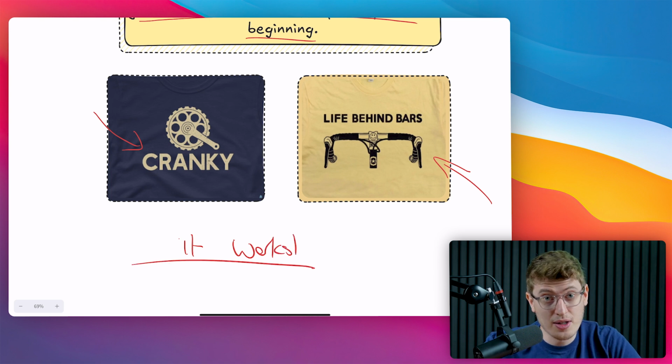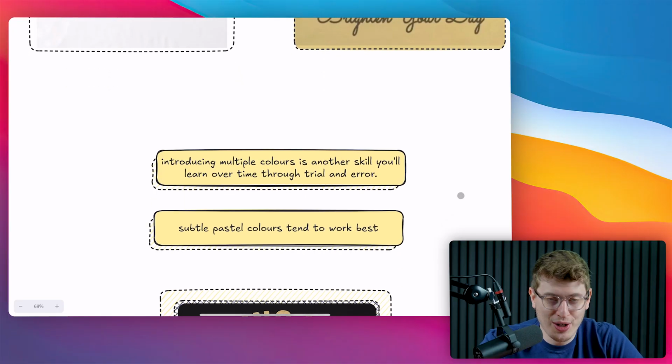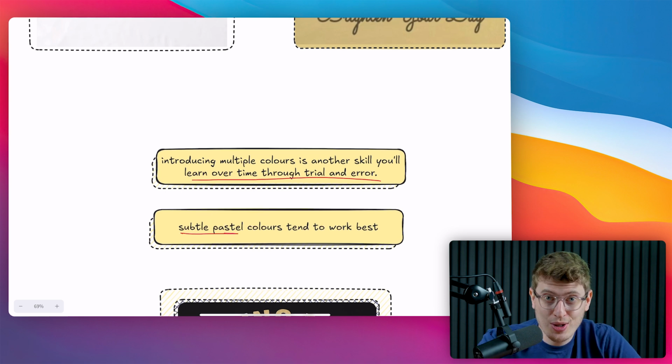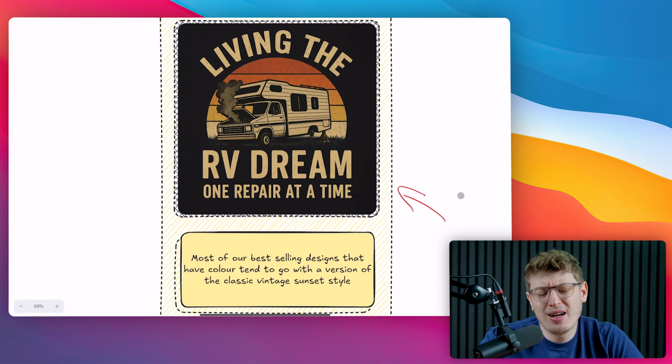And then color, another top tip, stick to one color to make your life a billion times easier. The billion, that's a lot easier. I know it sounds boring, and I'm not telling you to do this for all your designs, but at the beginning, when you're getting to grips with everything, it makes your life so much easier. Introducing multiple colors is another skill that you will learn over time through trial and error. Going for subtle pastel colors tends to work best on designs that incorporate color. But again, like I said at the beginning, just keep it easy.